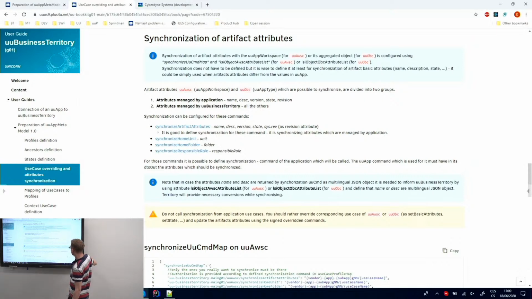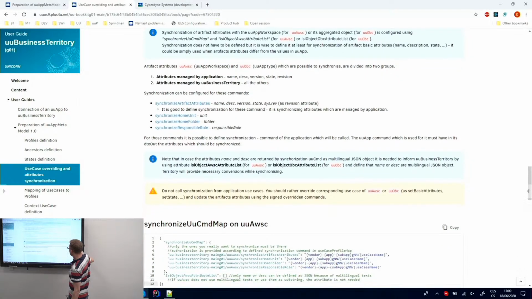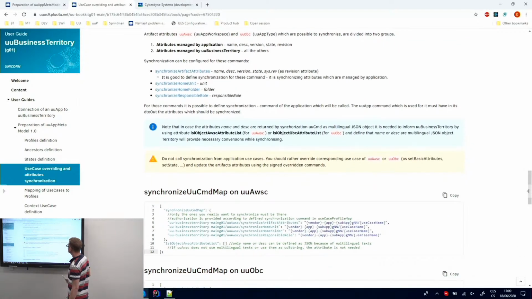And if you are using synchronization, there is also a possibility that the name or description of the object you are trying to synchronize, or in the command you are calling, is not returned as a UU5 string, but as a multilingual JSON.